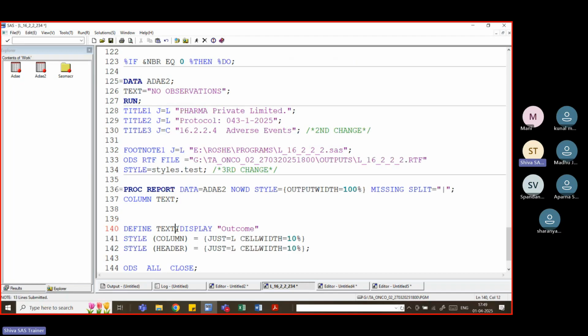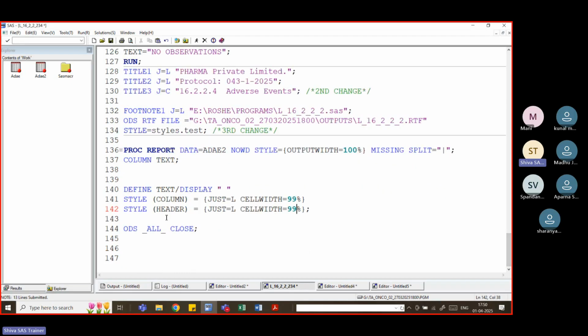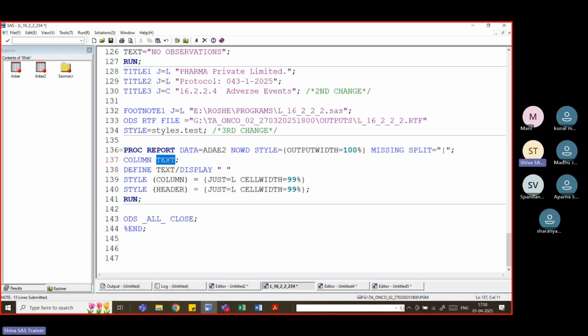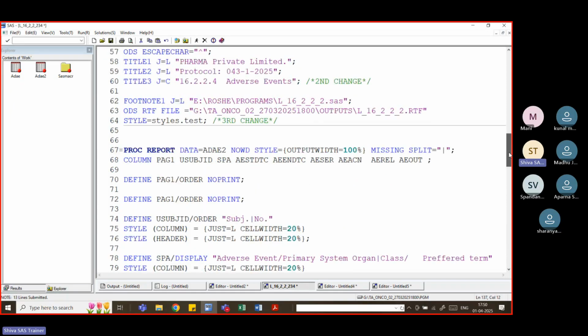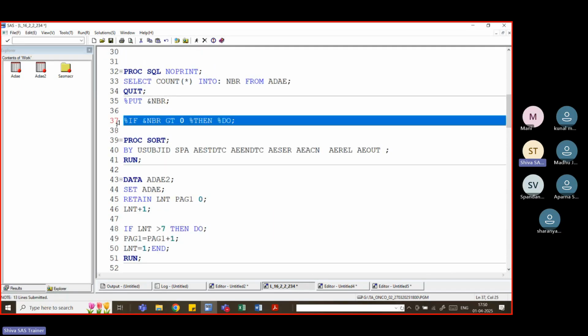The text, and you can give around 99, only one variable, right? 99. So text, and we are defining this text and just run it and ODS close, then end here. Okay, so we are creating a dummy data set with 0 observations, and we display it like this.